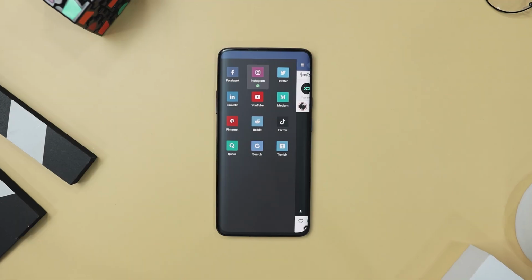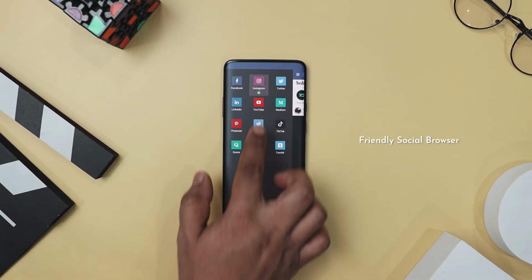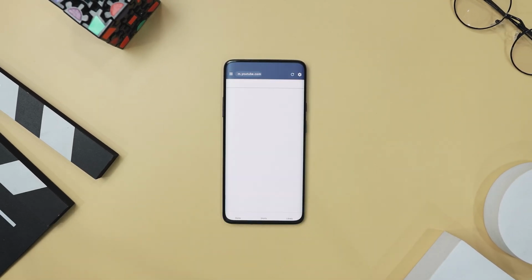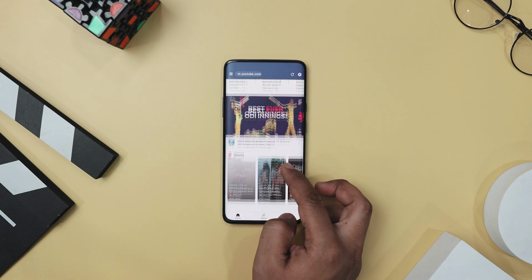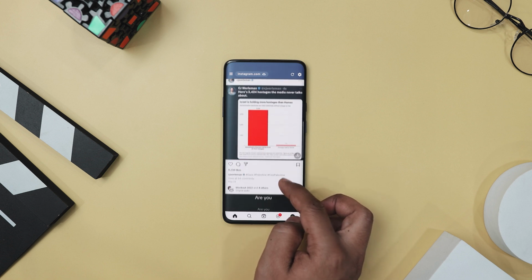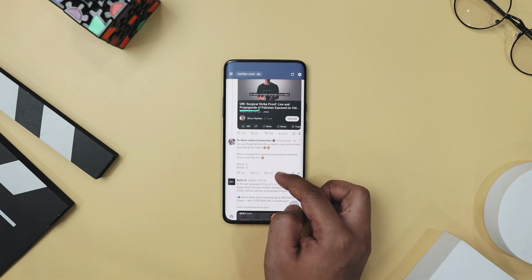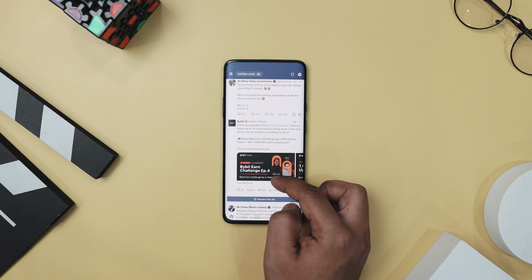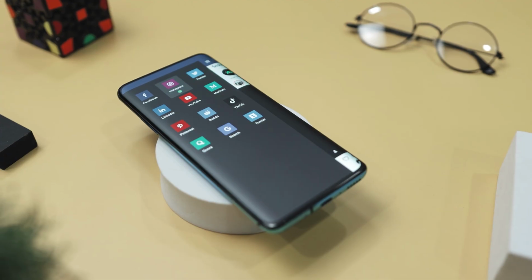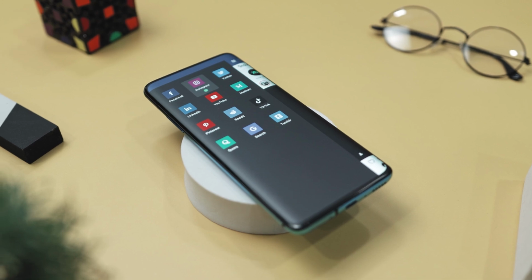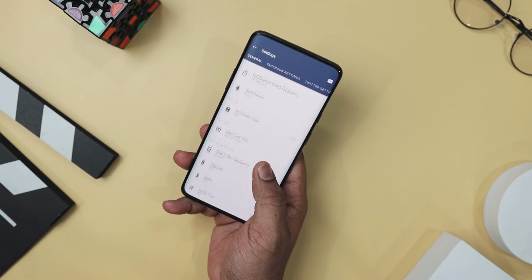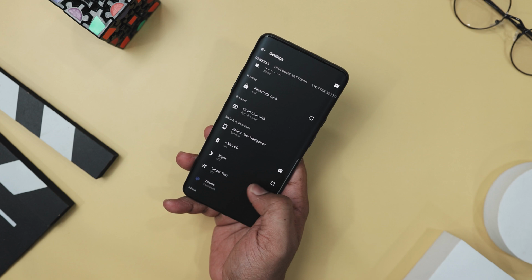files. Next up, we have Friendly Social Browser, which is like your personal social media butler, bringing all your favorite platforms together in one neat package. Imagine scrolling through Facebook, Instagram, Twitter, YouTube, and more without pesky ads popping up every few seconds. That's what this app has to offer. It's designed to be light on your device, saving your battery and storage space while still giving you full control over your feeds.